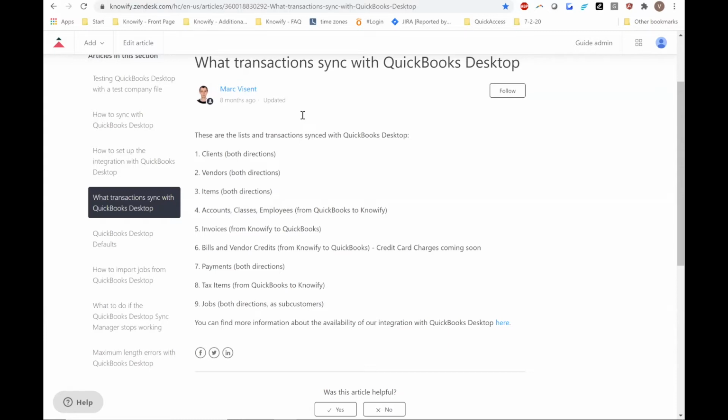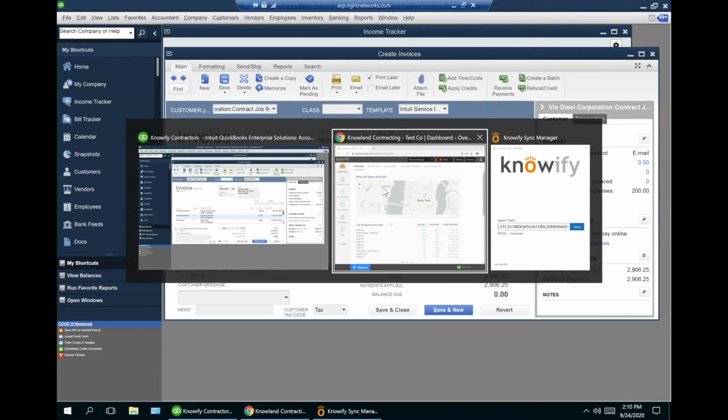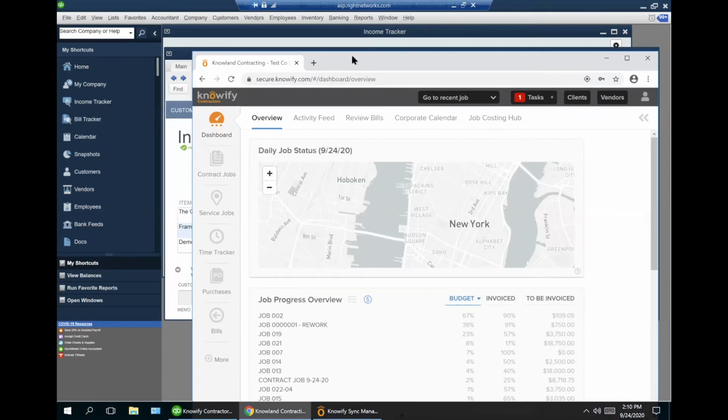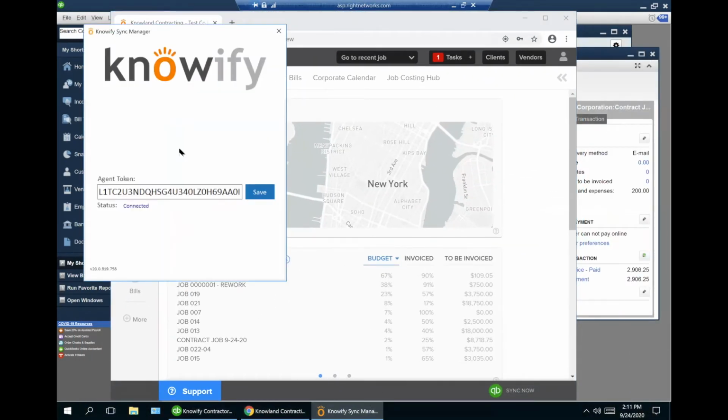I'm going to go ahead and switch my screen share here and pull up an example of how our QuickBooks desktop integration looks. All right, so at this point, you should be able to see my screen here. I have Knowify up in our Chrome window, have QuickBooks Desktop in the background, we'll get to that, and also our sync agent here, and I'll get to this shortly as well.